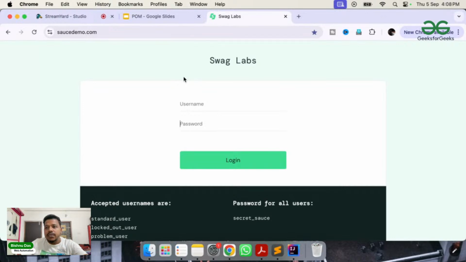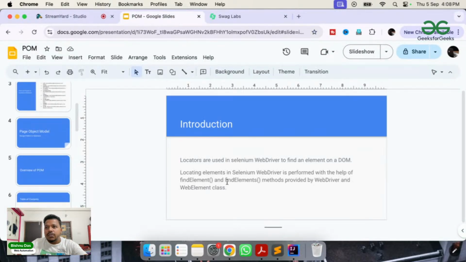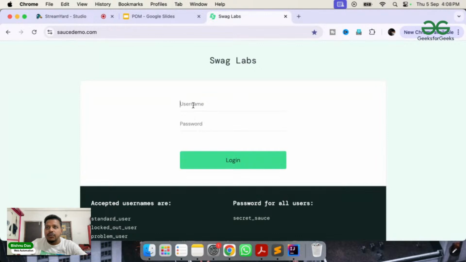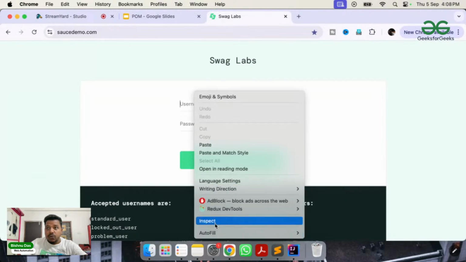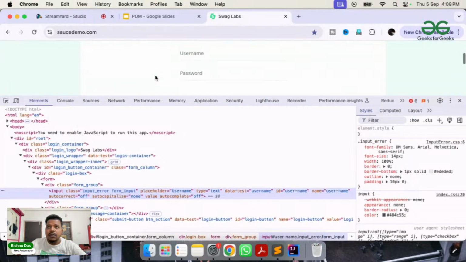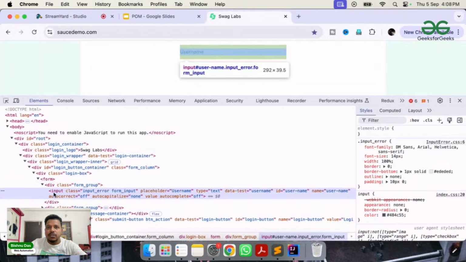So in order to understand that, we'll go ahead with this. Let's say you wanted to interact with the username or password. So I'd go and inspect it, and I'd see this username. You just have to click on this icon when you open this developer tool, and then click on username. So you would see this got highlighted.